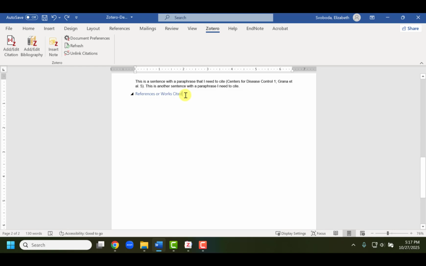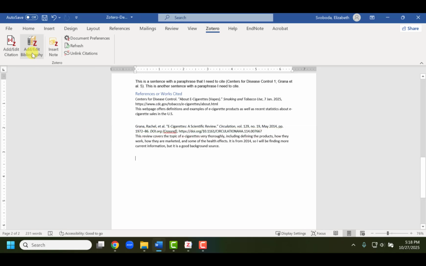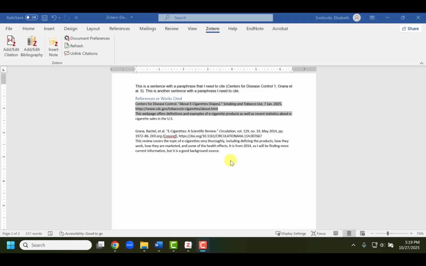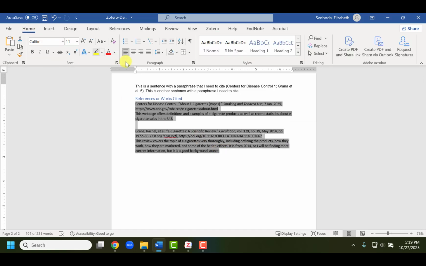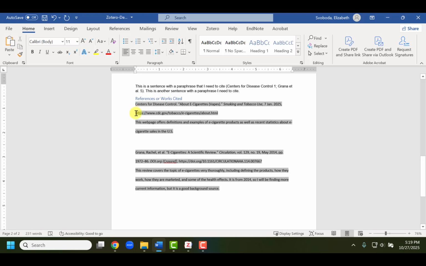And in order to add that bibliography, I need to come in at the very end of my paper after where I've said my works cited or reference section here, and I'm going to click on Add Bibliography, and it adds it in here. Now this should come in with everything formatted correctly, but in case it doesn't, you still have the ability to format using Word, including adding in double spacing and using that hanging indent as well.